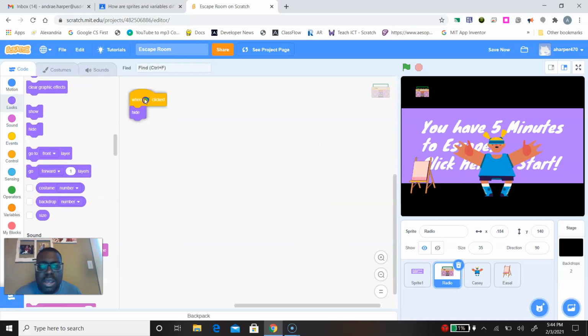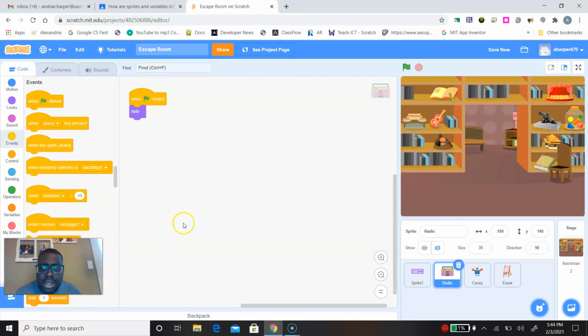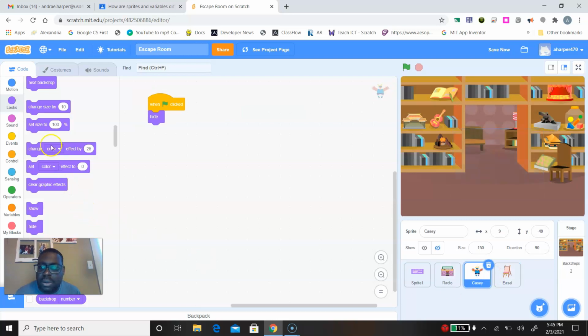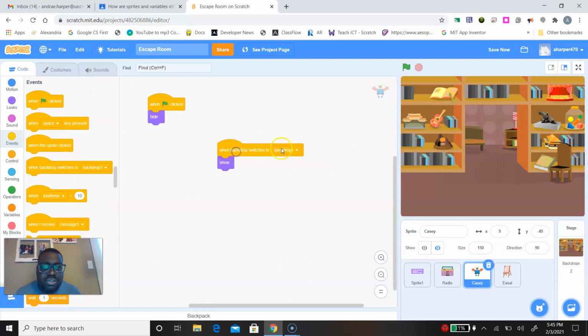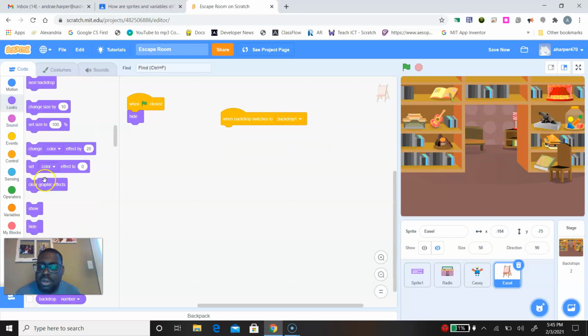Okay. So now whenever I click the green flag, the sprite goes away, it says you have 5 minutes to escape, and I click, but they don't show up again. So this is where we now have to code them to show up. We're going to use our events again, and we're going to use when backdrop switches to, but instead of backdrop 1, we're going to say room 1. And we're going to try to get these to show. So we're going to go looks, show. There we go. I'm going to do the same thing, drag out my show, drag out when this backdrop switches to room 1. Do the same thing, backdrop switches to room 1. Looks, show.